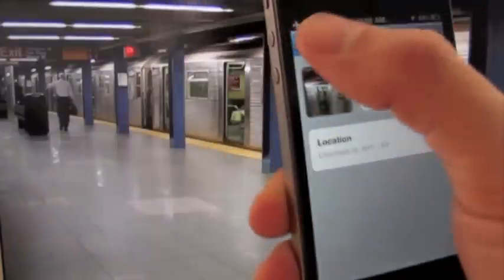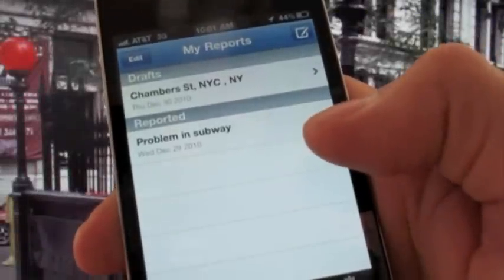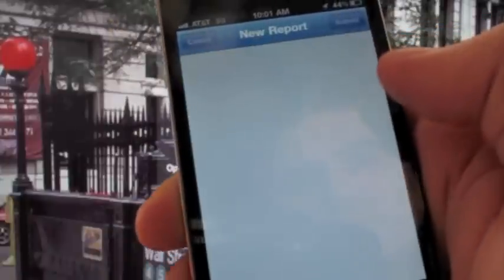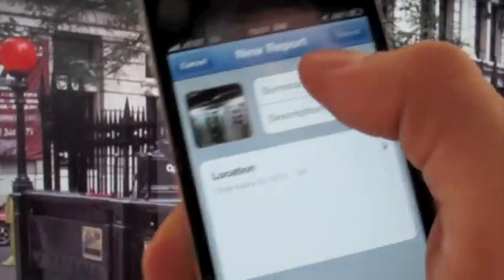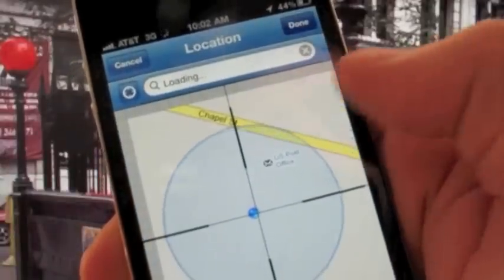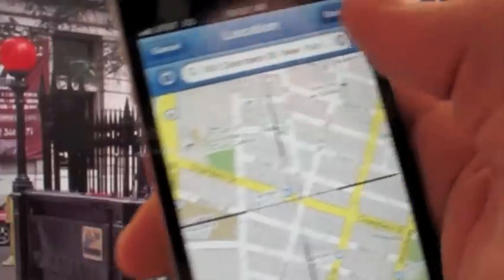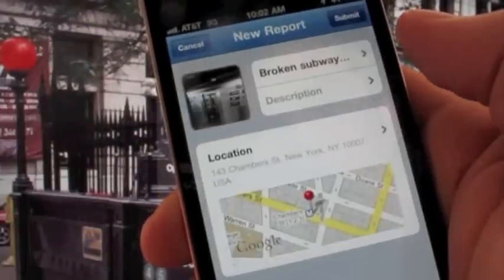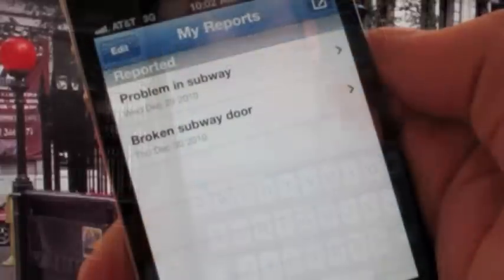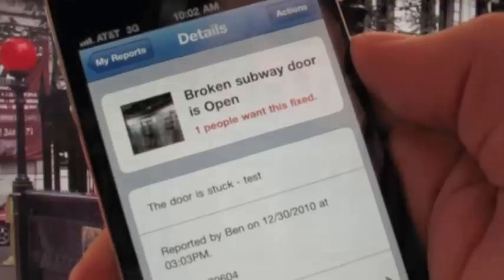Either way, you can save the issue as a draft and it will be stored in My Reports on the application. Then, when you're above ground or back in service, you can go back to your reports, and under Draft you'll see the issue you started to report. From there you can fill out the rest of the report. In this case you'll be filling out the summary and the description, and then verifying the address now that you have GPS service.